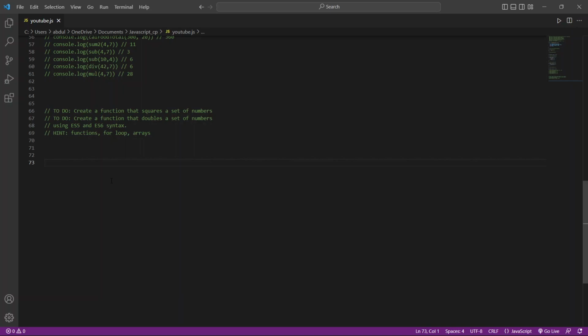Yeah, so let's get started. We're going to do this using ES5 and ES6 syntax. We are going to be using functions, for loops, and arrays. So let's first write these in ES5.